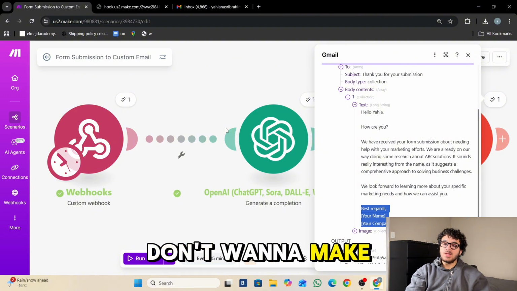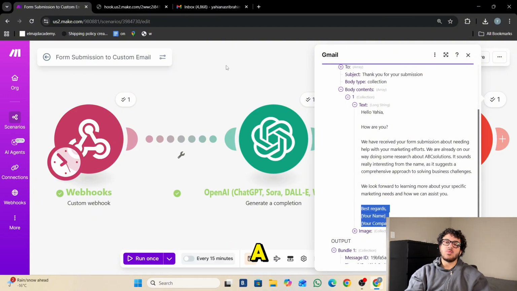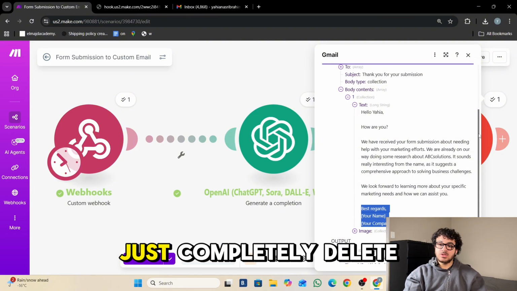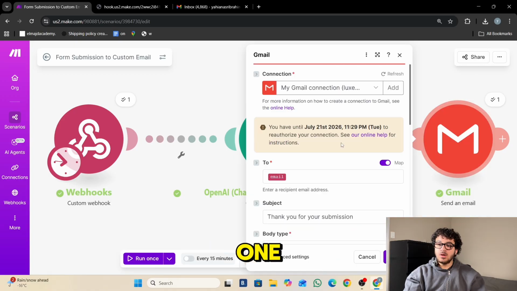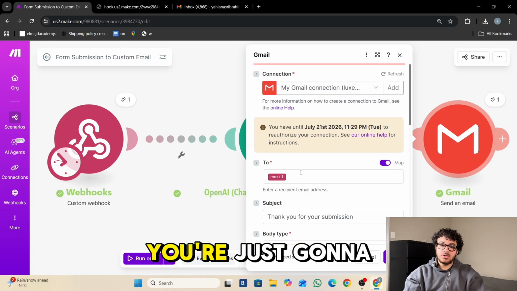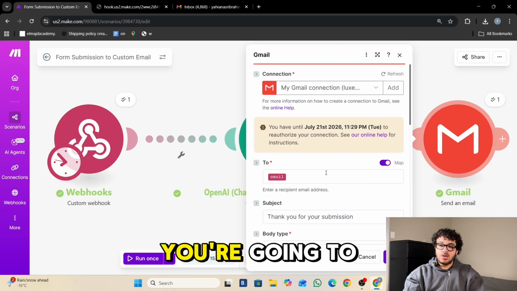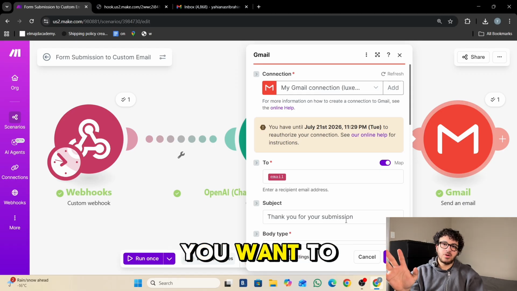And if you don't want to make it too complicated and you just want to send like one email for all kind of thing, just completely delete the ChatGPT one. After completely deleting the ChatGPT, you're just going to leave the webhook and the Gmail. You're going to go here. You're going to leave the to field. You're going to leave the subject. You can change it to whatever you want to change it to.